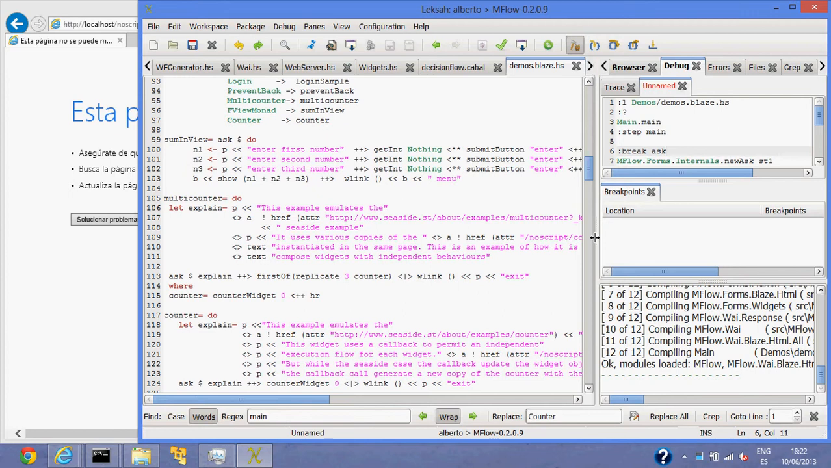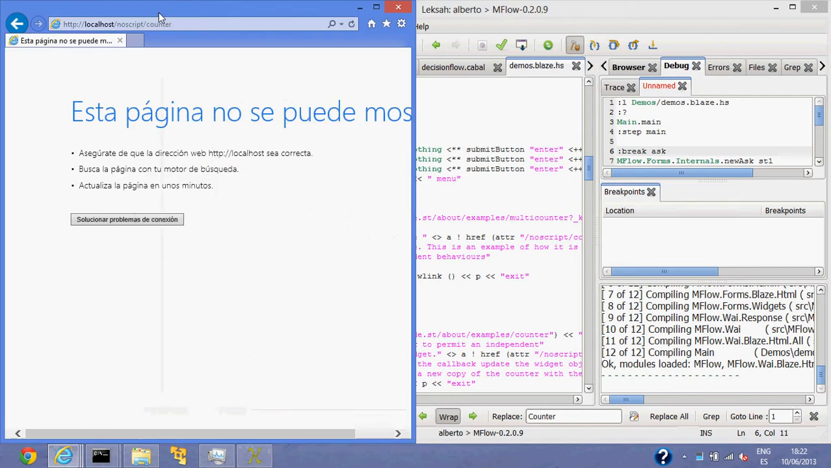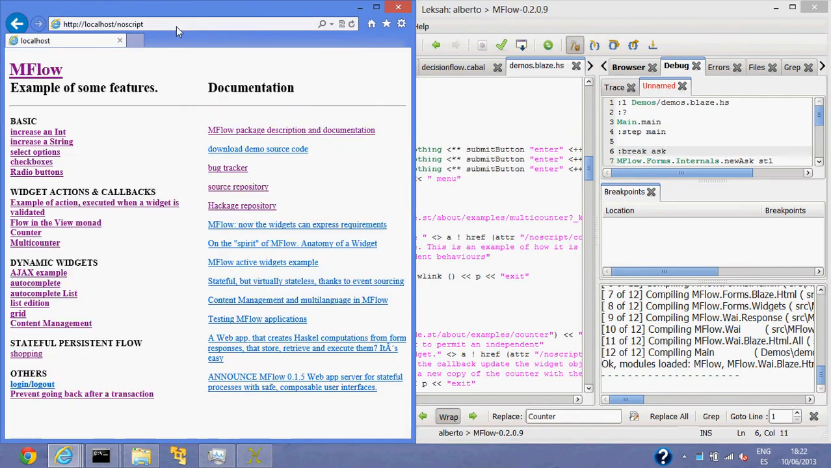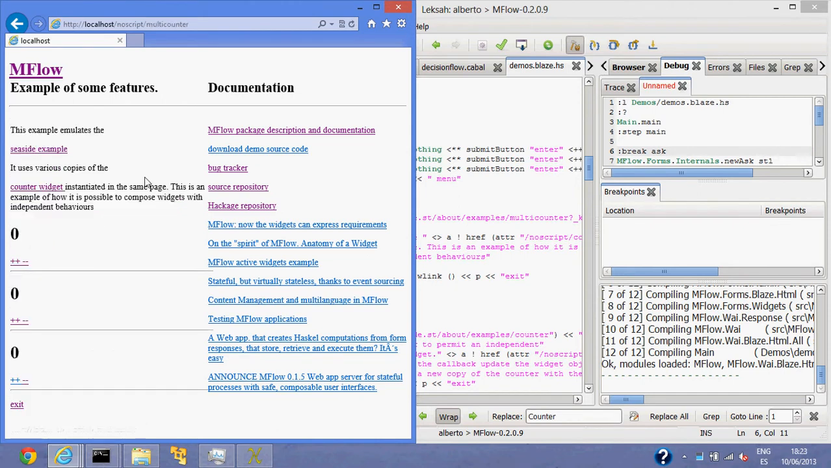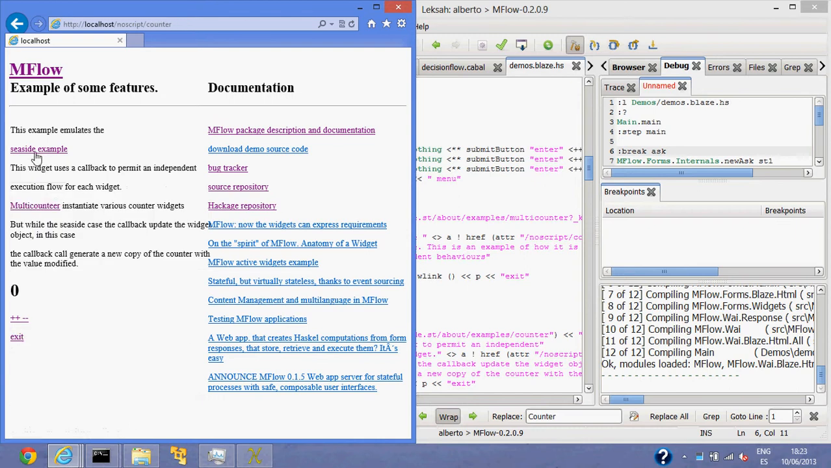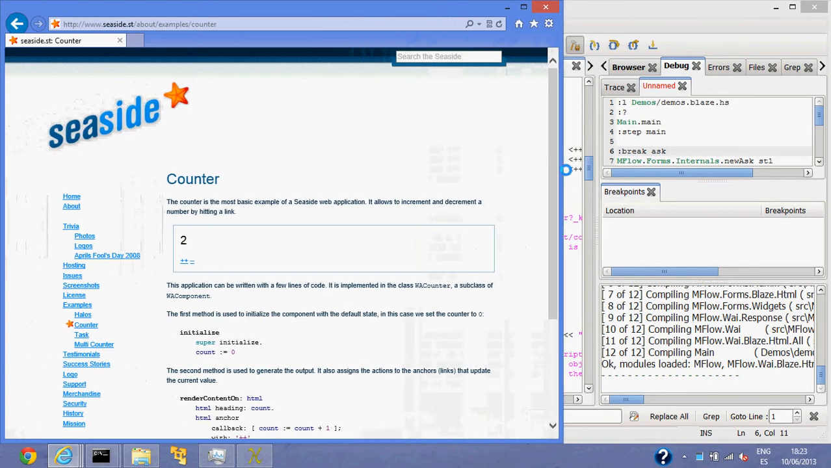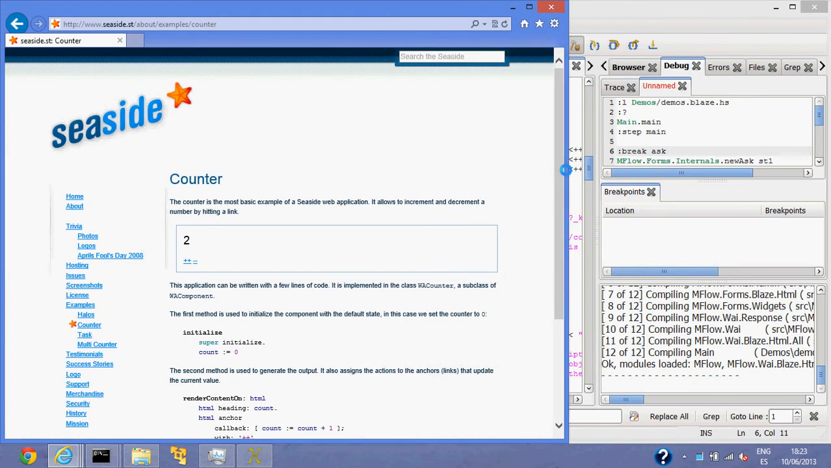Hi, I want to show you a nice feature of MFlow that has been developed this week. It comes from the Seaside web framework, which is a framework made in Smalltalk.